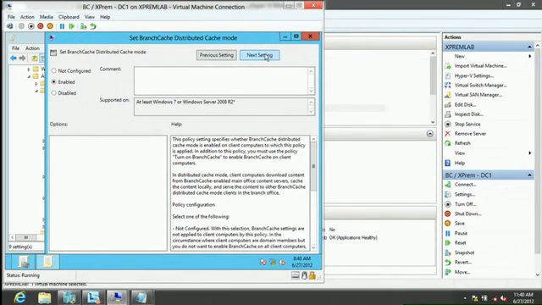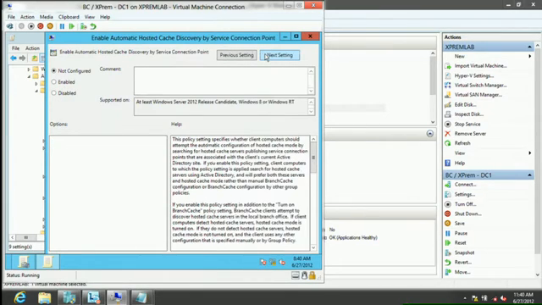And then here is a new setting, not this one, but this one. If you can't read it, it's really small text. Enable automatic hosted cache discovery by service connection point. So that's the new auto discovery setting. And we're going to tell our clients to try and automatically find hosted cache servers. So we'll enable that.